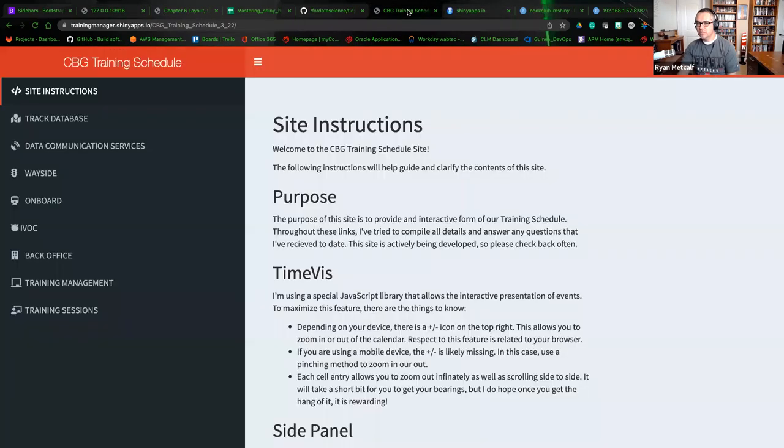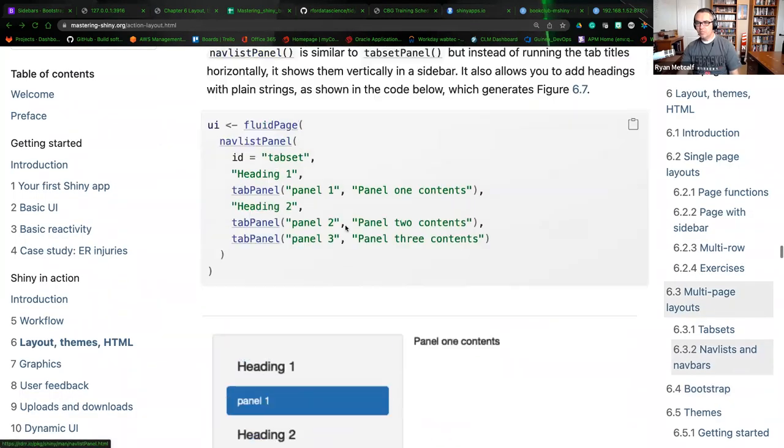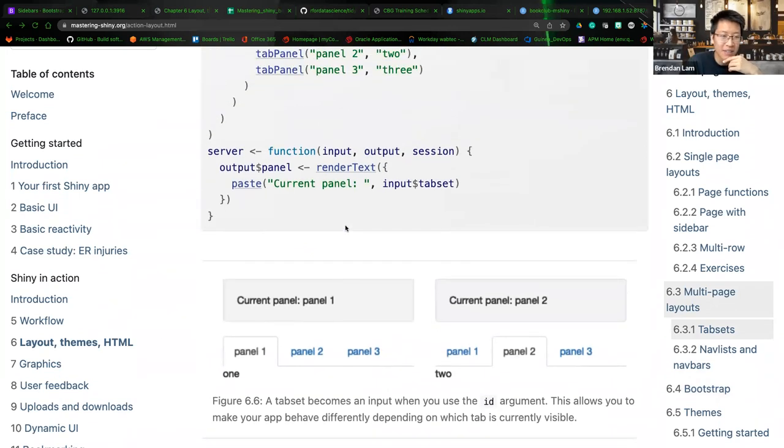Does the team have any questions? Have I covered the topic in its entirety for the purposes of our book club? I think so. I think I have a better understanding of the layout and themes. So yeah, thanks for this.